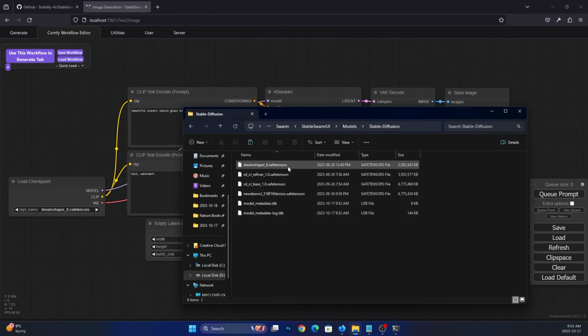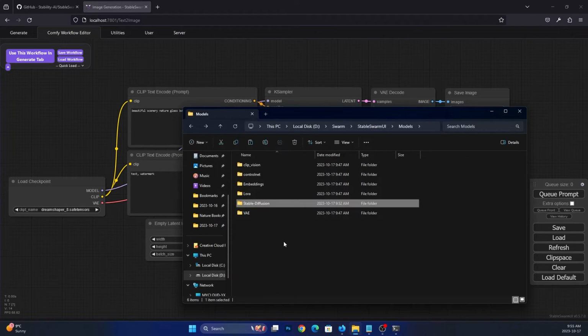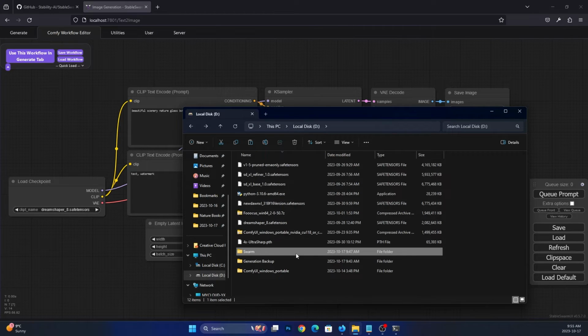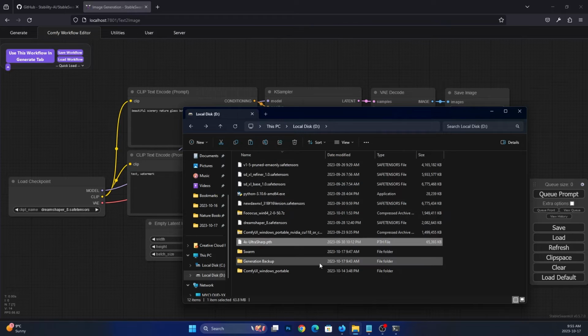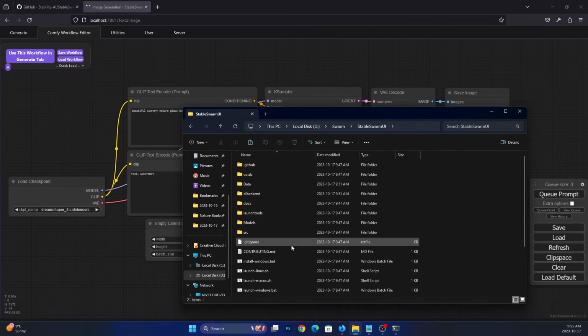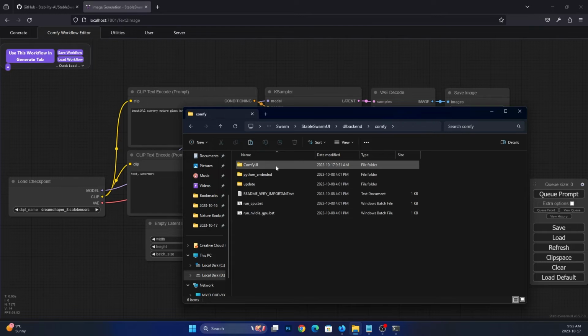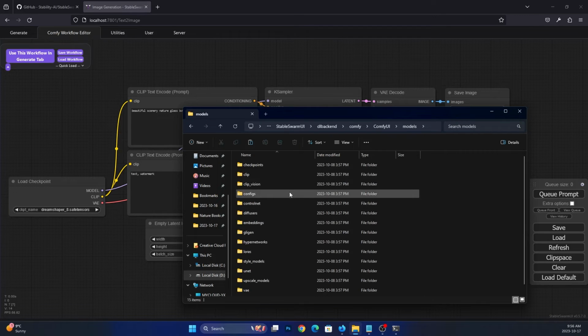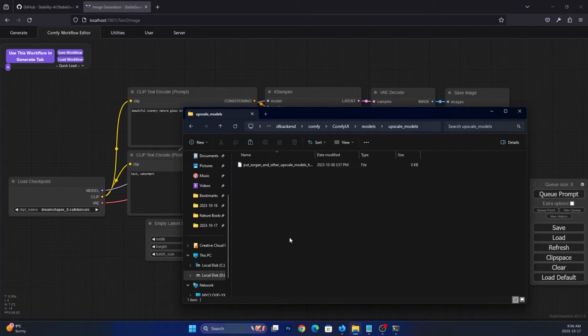So I'm going to go back here, and this is really important too, because this will show you where stuff is hidden. So we're going to go all the way back, and I'm going to grab my copy of 4x UltraSharp. I'm going to copy that. In SwarmUI, it's in dlbackend, then Comfy UI, or just ComfyUI, and this is where all the other stuff is. So if we go to models, upscale models, we can paste that there.